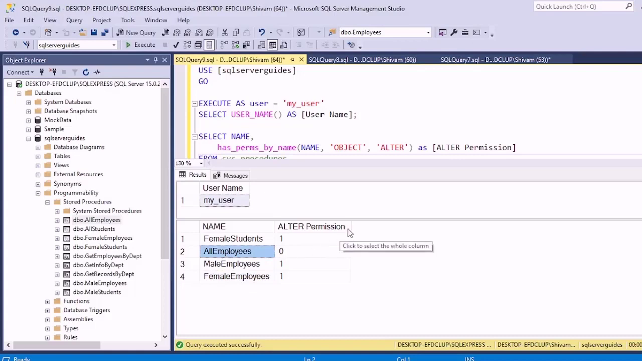And when I talk about permission, I'm talking about alter permission. So this user has alter permission on three stored procedures in the database, and for one it doesn't. Now let's understand how we can grant this alter permission for the all employees stored procedure to this user, that is my_user. So the very first method is by using Management Studio.